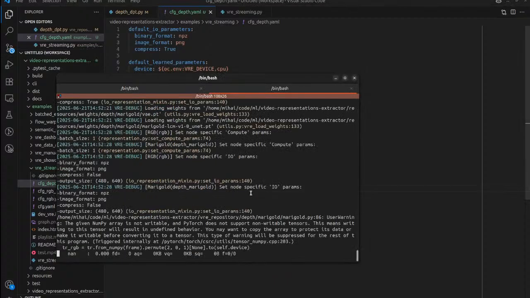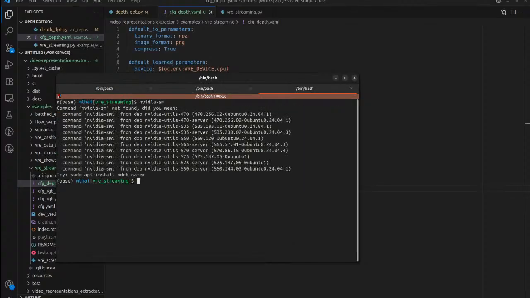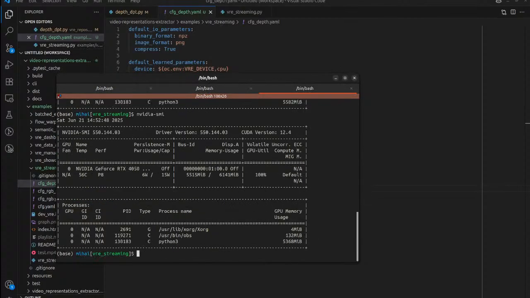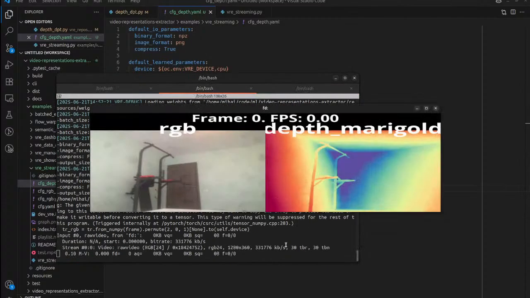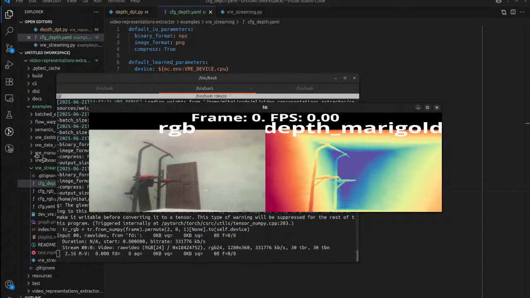I just want the first frame to be shown on the screen to see the difference between the two. Yeah, it should use NVIDIA also, hopefully. Yeah, it does. You can see it uses like 5 gigs of VRAM, so it's processing. Okay, oh, so there it is. I have one frame with literal 0 frames per second.